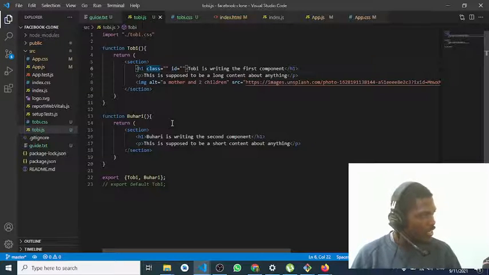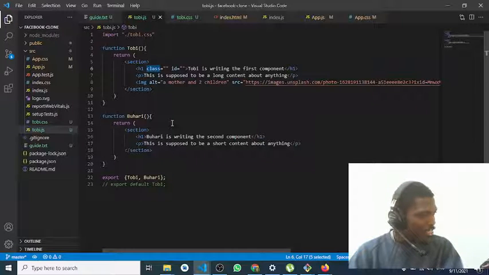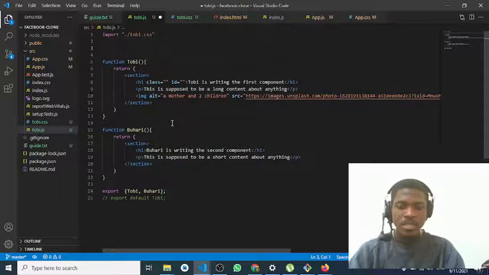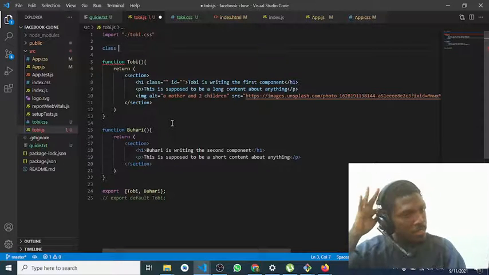Class has its own meaning in HTML. It's a class that you are going to use to style the element, right? But this class is also a keyword in JavaScript. And the keyword is for when you want to create a class in JavaScript. So like now, in this place, I can say class, right? I want to create a class.